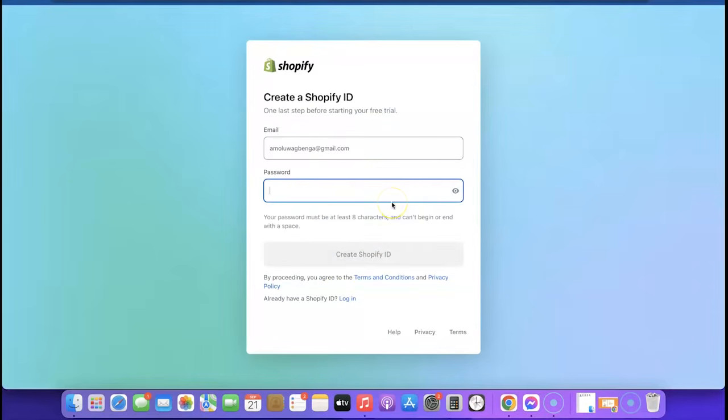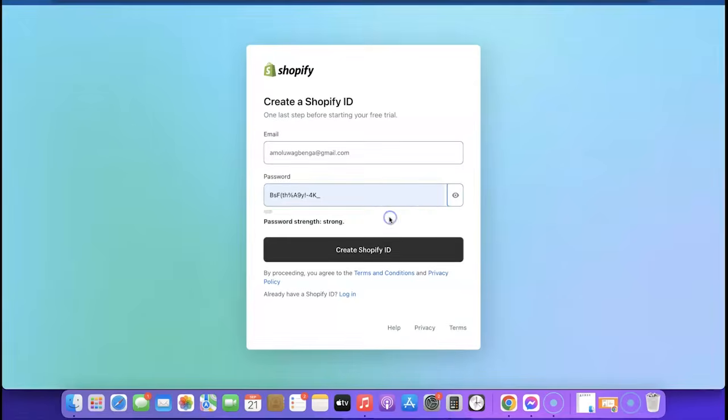So here it is going to ask you to enter a password for your Shopify account. All right, so I'm just going to generate a password for this. Then I'm going to click on create Shopify ID so we can gain access to our Shopify account. So from inside the account, we can now start customizing the store.